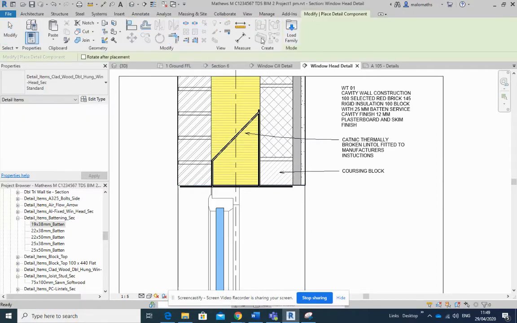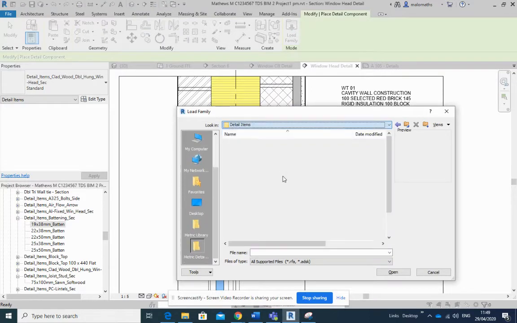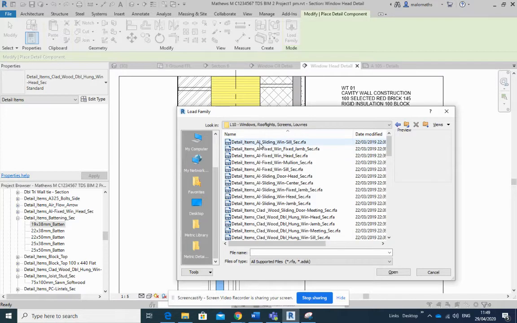to do. Component, load family, and then we're in again to the detail items in the UK library. Here's the windows and doors, here's the windows. Let's scroll down here and see what we have. So you can see there's plenty of aluminium sections there, and there is a timber head. So I'm going to use that one maybe just to start.